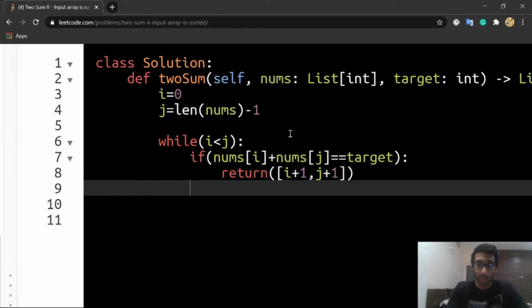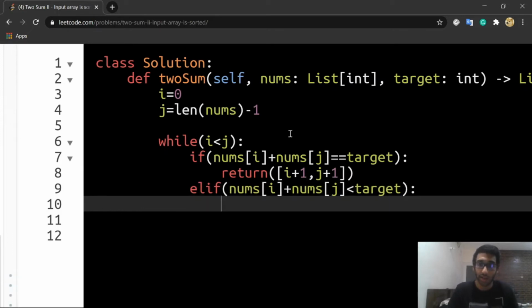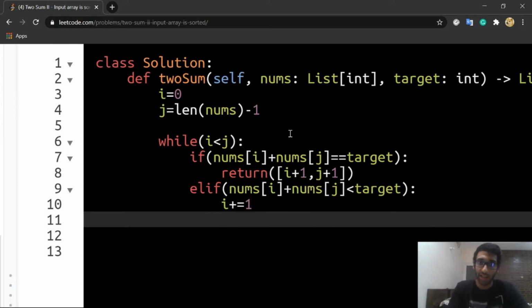So if it's not equal, we have to check if the current sum, which is nums of i plus nums of j, is less than the target. If the current sum is less than target, we have to find a way to increase the sum. So we are incrementing the i pointer by 1. Why we increment the i pointer: since the array is sorted, every time the index keeps increasing, the value also keeps increasing. So we are essentially trying to increase the sum to bring it close to target.